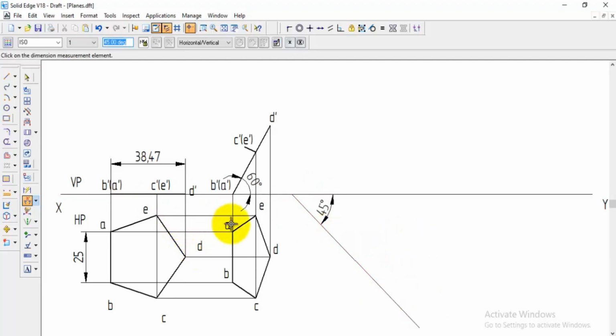On this 45 degree line this AB should be placed. By using move command, go to move command, switch on the copy, hold the control key, press the control button and select all these 5 edges. After selecting 5 edges then release the control. Once you release the control it will ask the picking point.